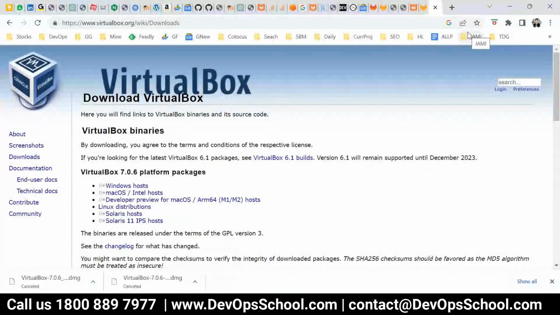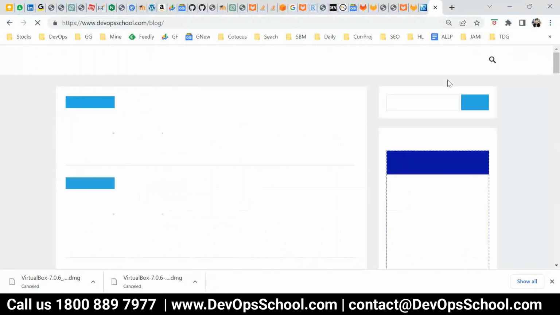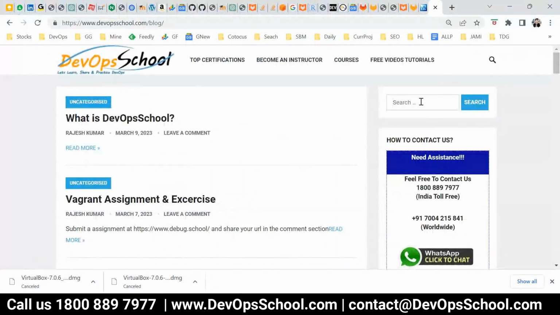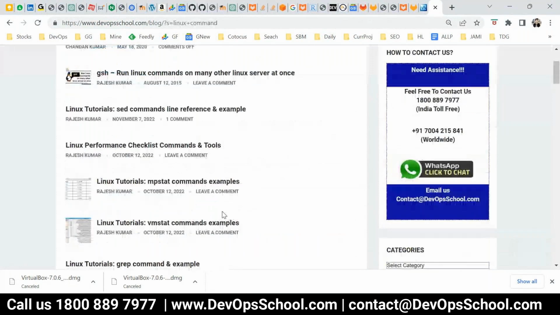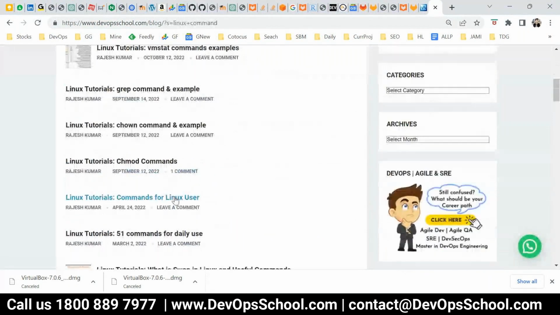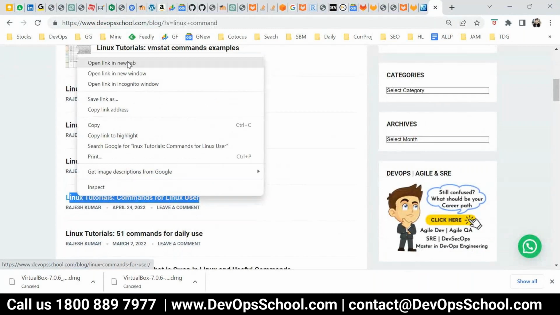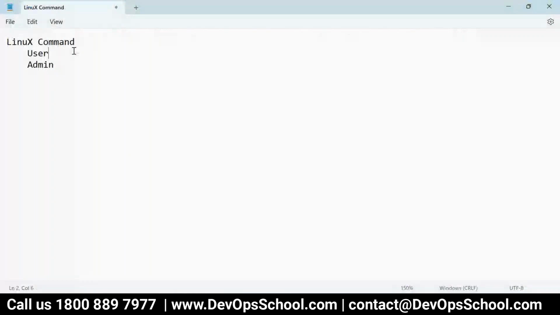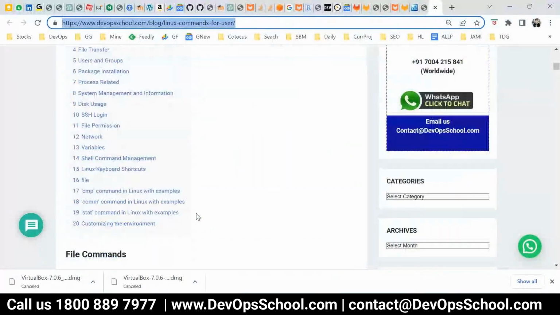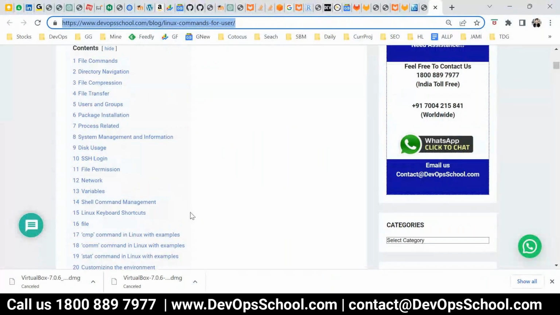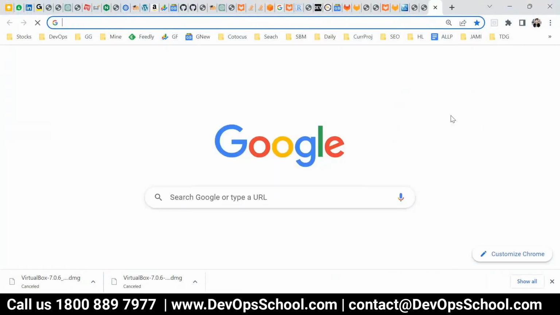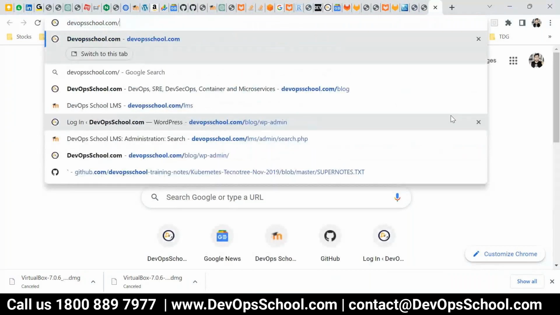Now, all these commands which we need to practice, I have listed down. Here you see, commands for a Linux user. This is what we need to practice today. Linux has a hell of a lot of commands actually, and that I have also documented in some places, which is here.